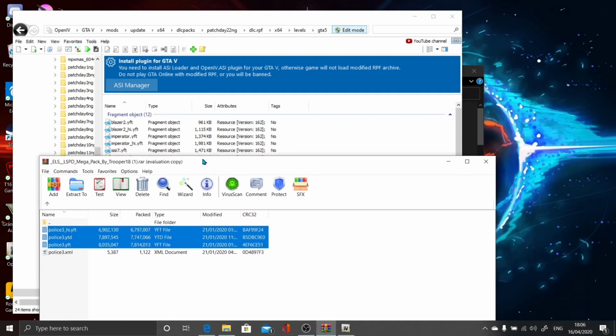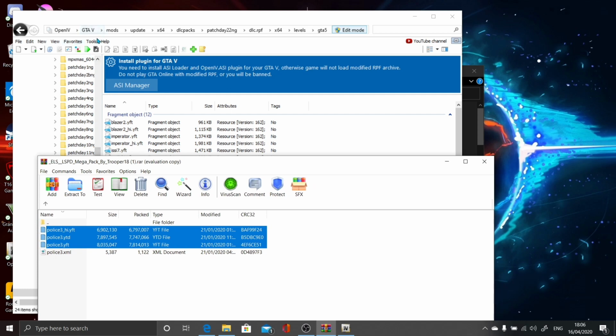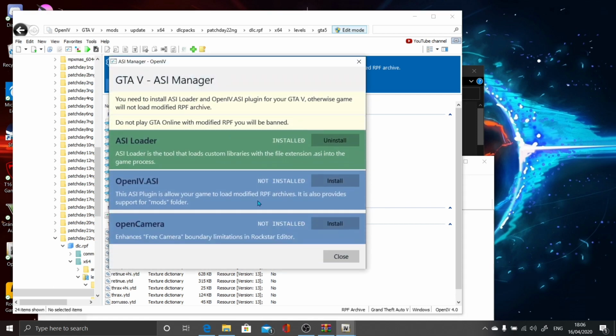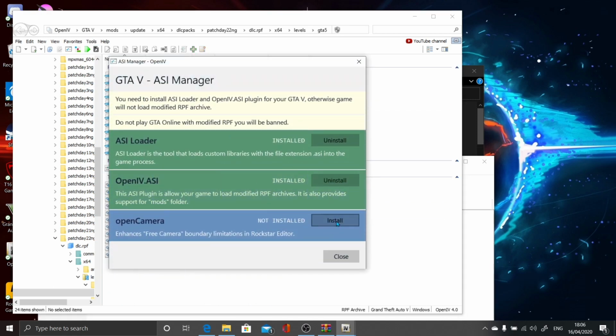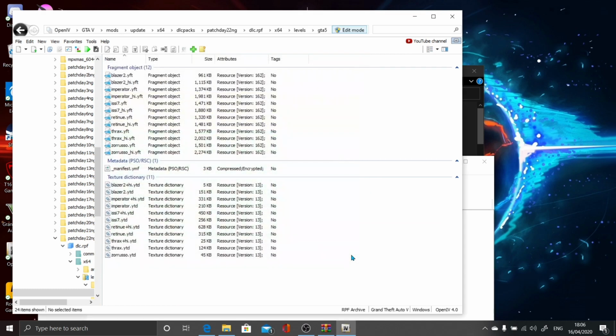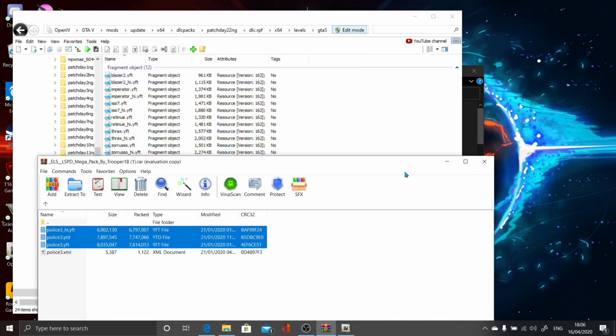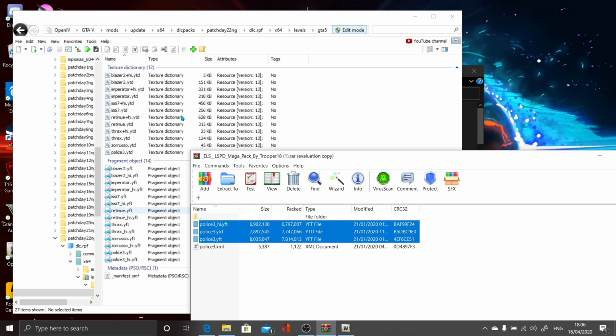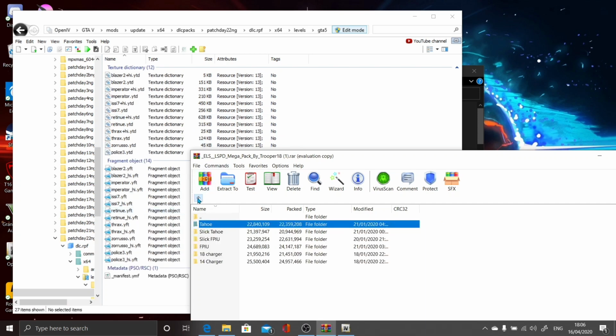What you're going to want to do is go on to Tools, ASI Manager. This should bring up all your tools. All you're going to want to do is install this and install that. There you go. You've now got all your tools. You're now ready to go. So highlight these, drag them in. Boom, you've now installed your first car.